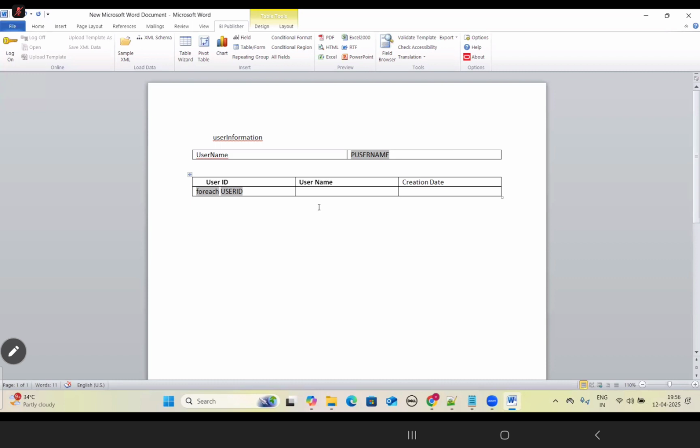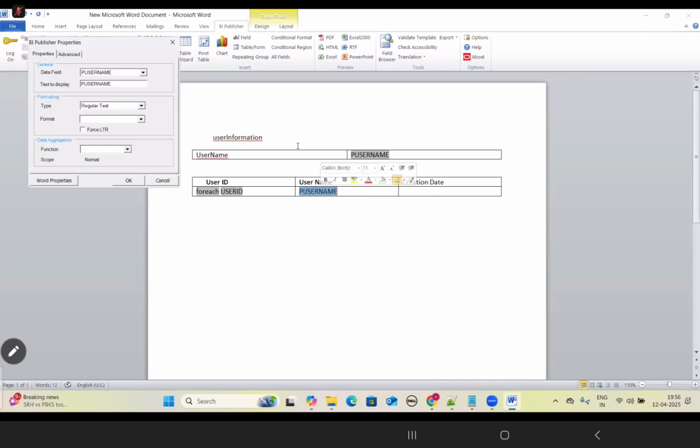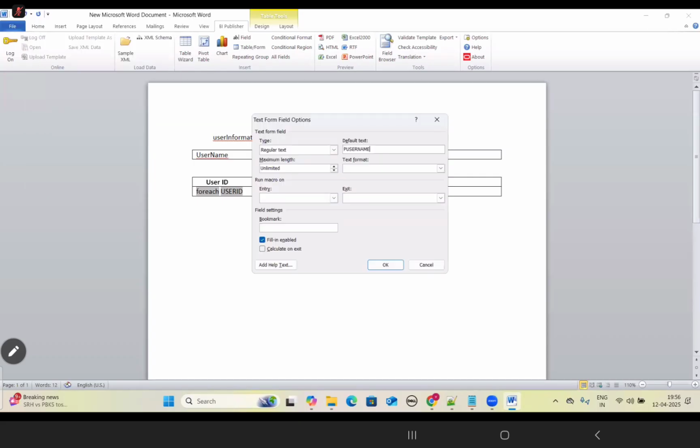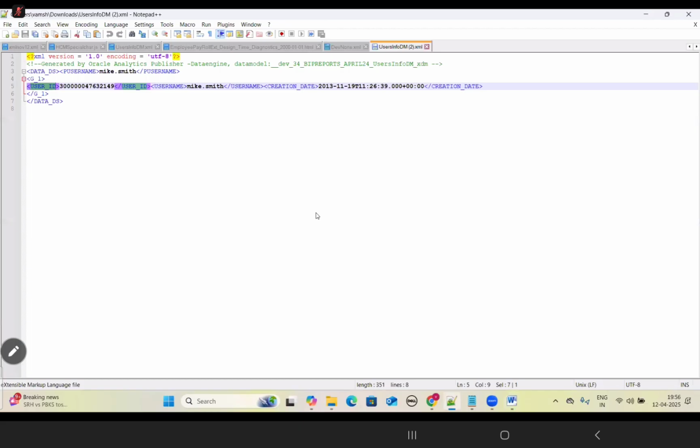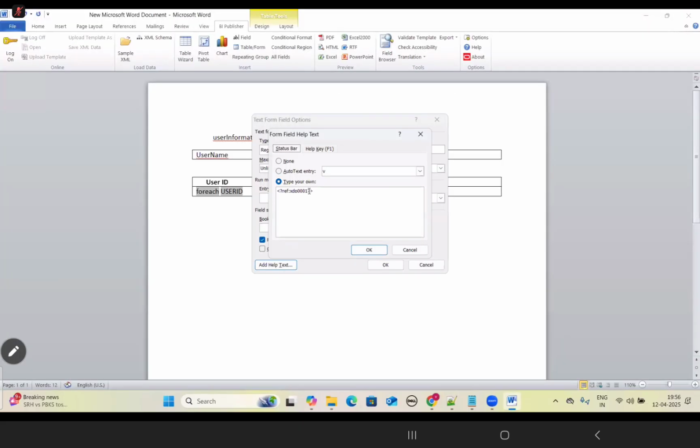Now you tell me, username, what do I need? Copy the same. Otherwise you can copy this one or this one. Paste here. Double click, word properties. Change to username. And in the reference place, paste the column name from the XML file. Click on OK. Like this.